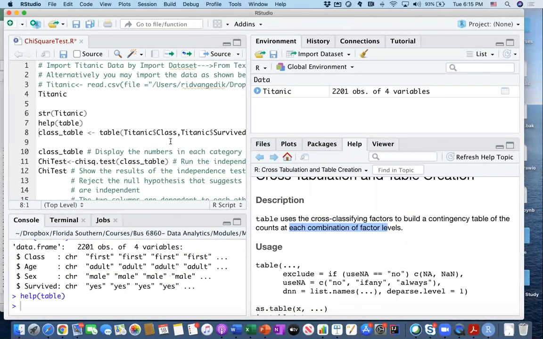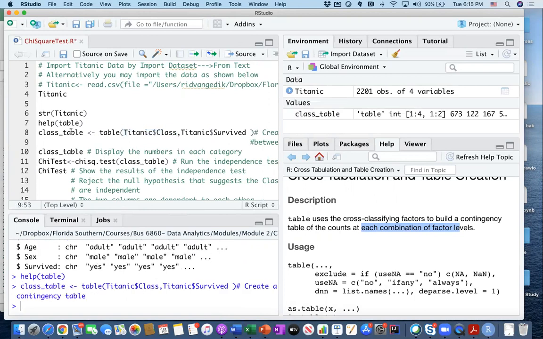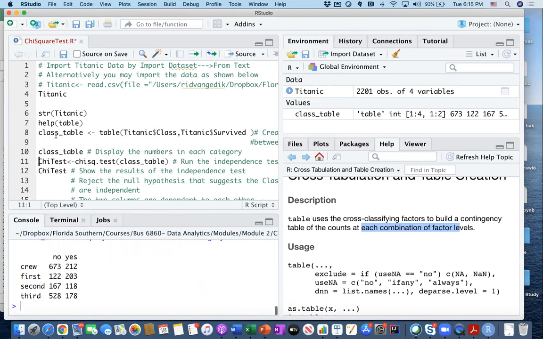In R, if you would like to do it that way, you just need to input these two columns, right? So in the table function, the first one is the class and the second one is survived. Let's see what running line 8 brings us. Well, it actually saves it under the class table variable, right? And let's display the class table variable by calling it. Again, this is just a name. You can name it anything else you want. Let's see what it does.